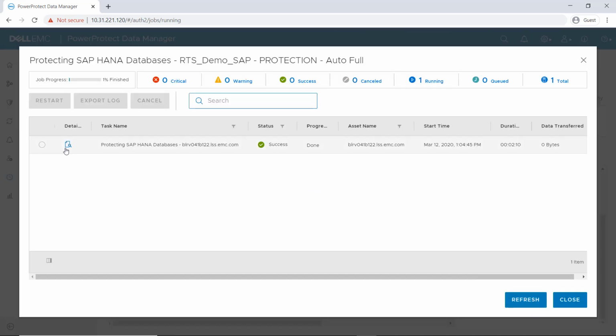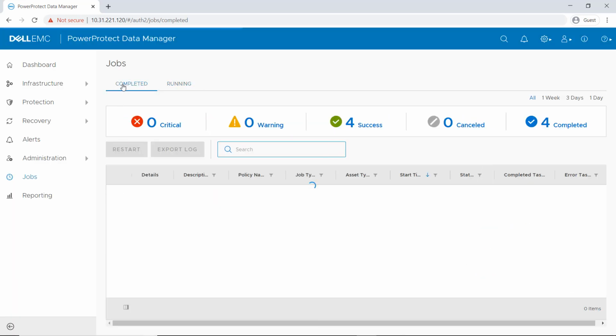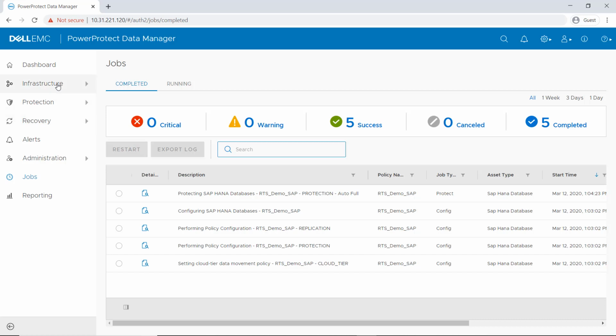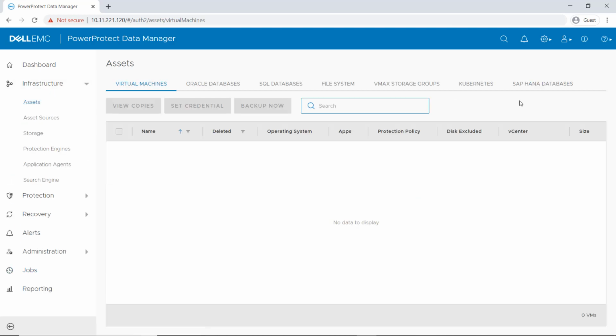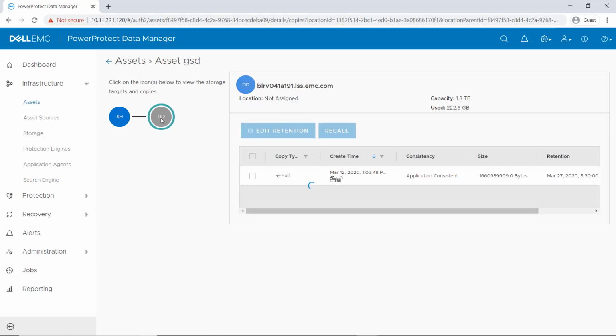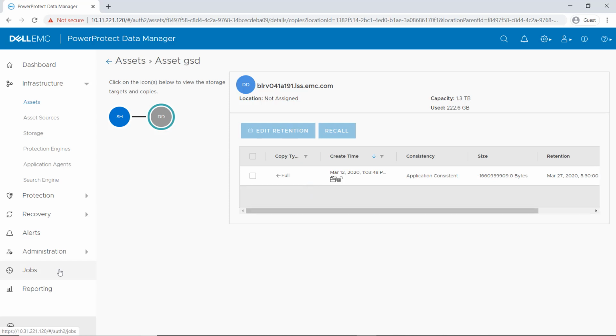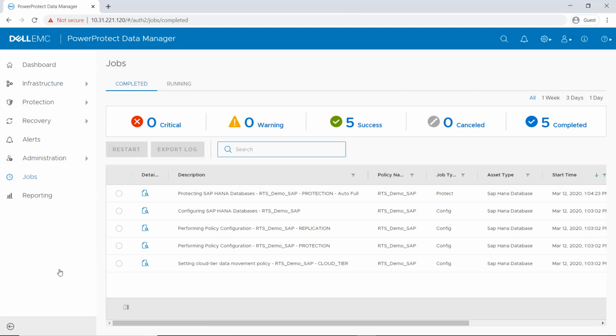Alright, so now we see that the backup job has completed successfully. So now if we go back to assets, we should be able to see that there is an available backup copy. So this is my primary data domain where I see the first full backup readily available. So now we'll look forward to the completion of the incremental, differential, and our log backups.